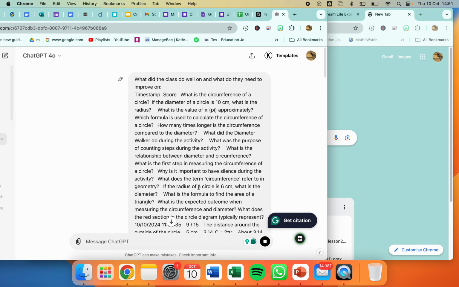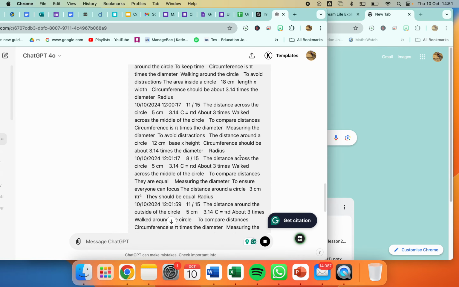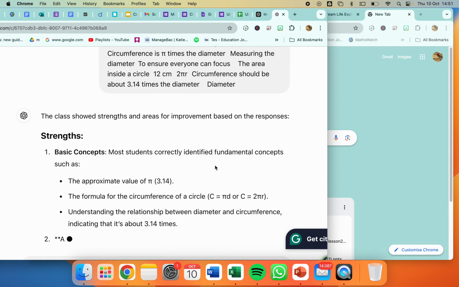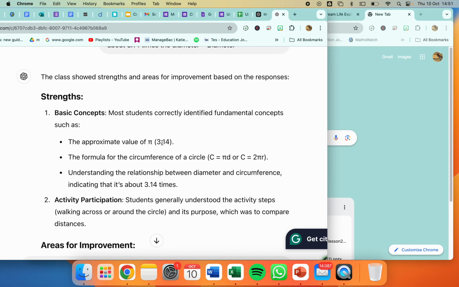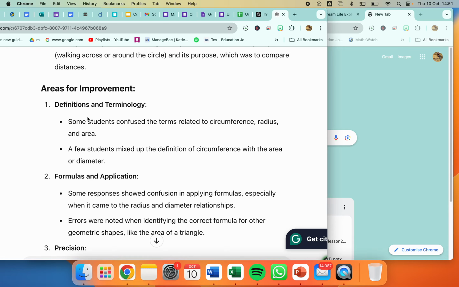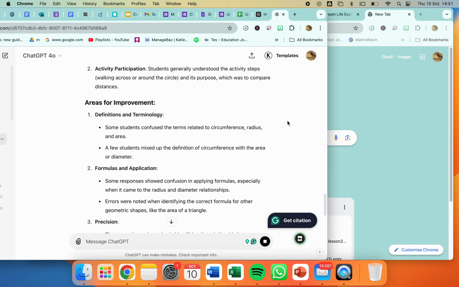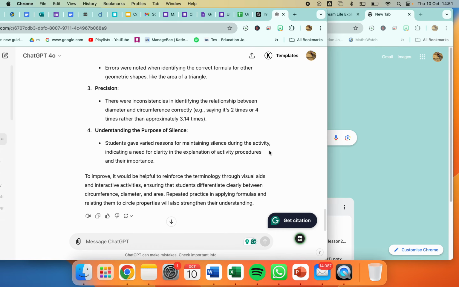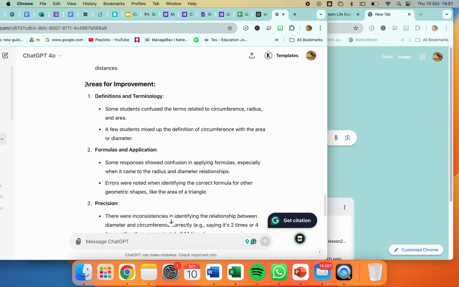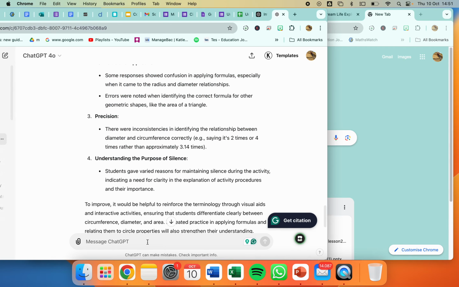It reads all my responses, even if it's in this format which looks unreadable. And then it shows that they understood what pi was, understood the formula, but they need to work on the following: confusing terms of circumference and radius, etc. So based on what they need to improve, I can then ask ChatGPT to create a task for me.